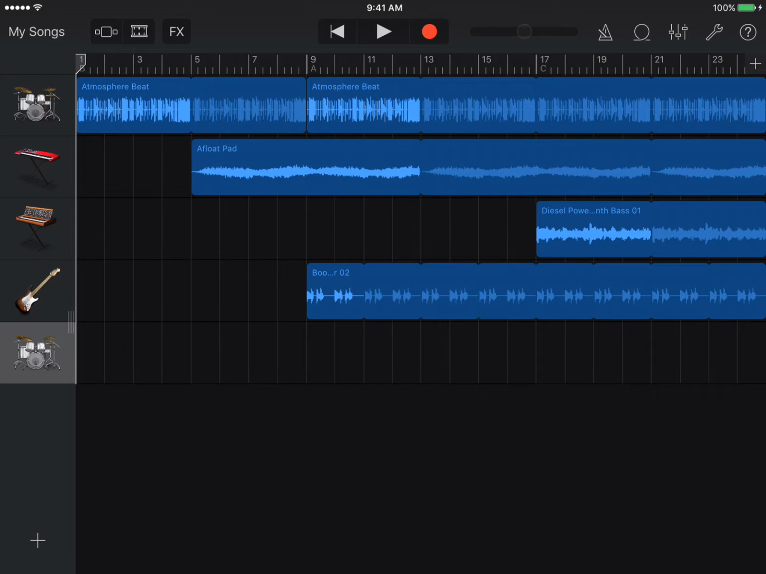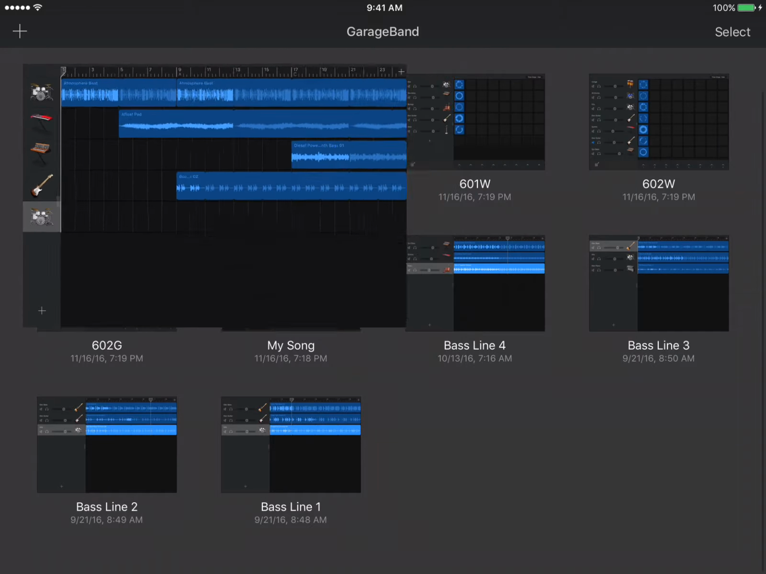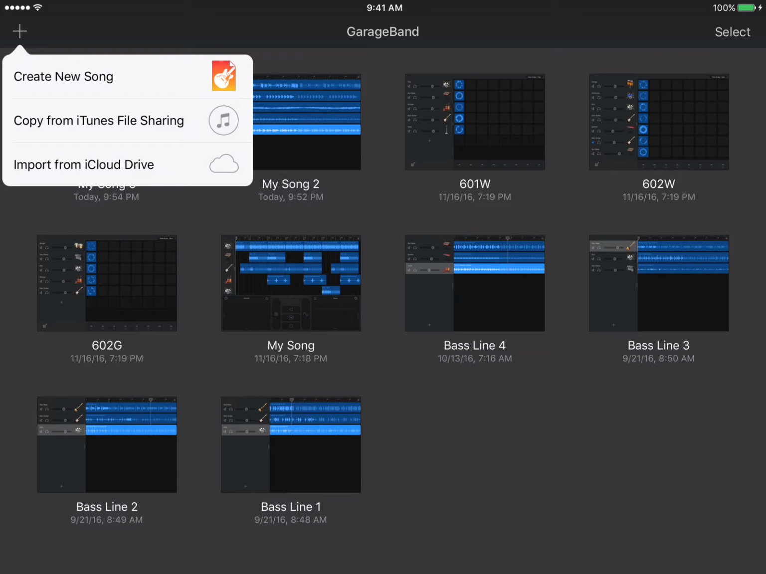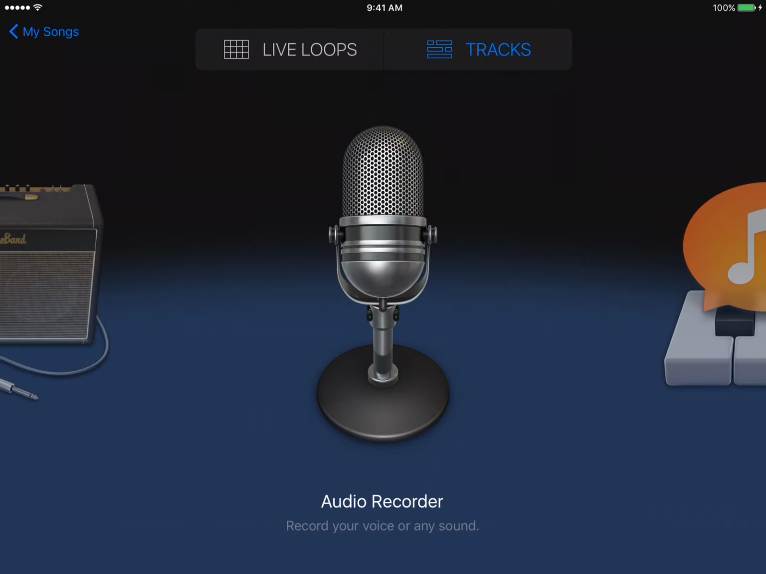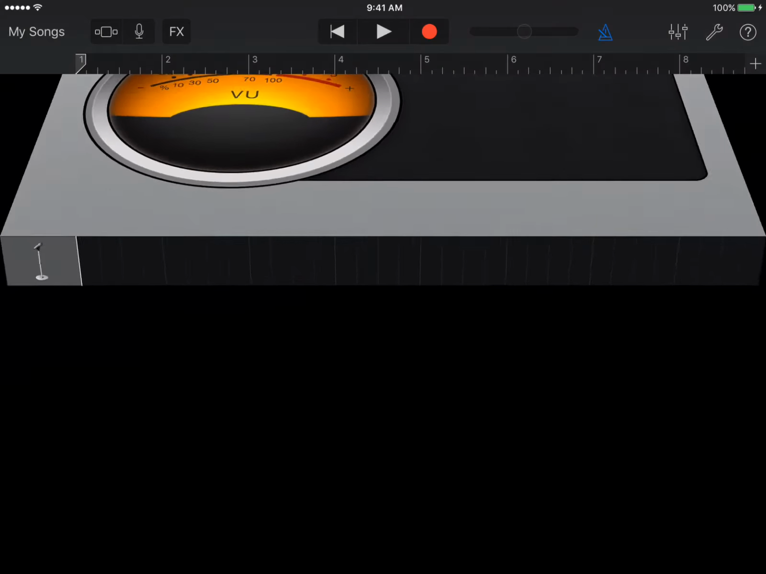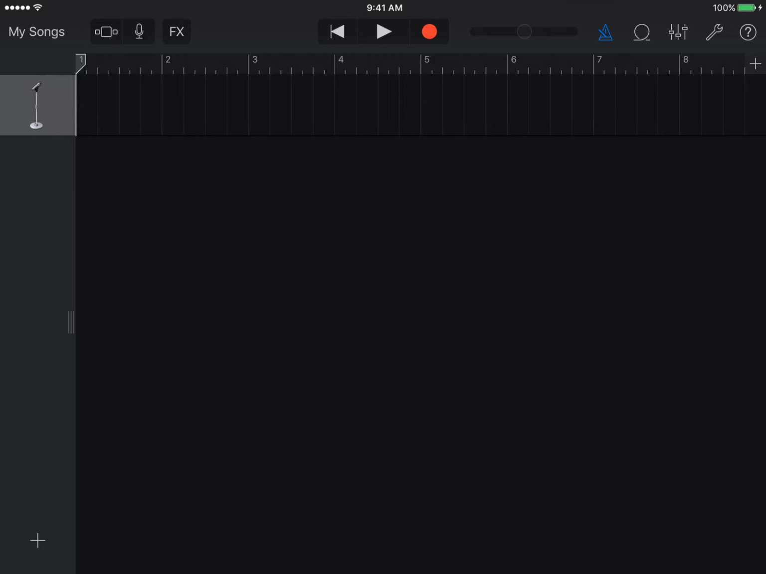So if you are already in GarageBand, you have a song open, please go to My Songs. We're going to create a new song, and I'll tell you what loops we're going to use. Once you create your new song, you're going to go over to the track side, and scroll over until you find that audio recorder. Once you get to this screen, look in the top left again to go to the tracks view. And you should see this.